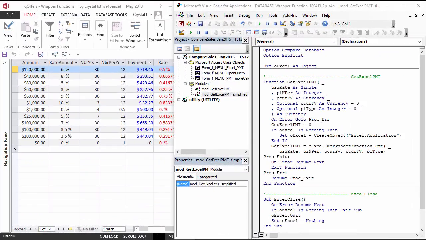Directly below the option statements at the top of the module, an object variable called OXL is defined. By dimensioning this at the top, before any procedures are defined, all procedures in this module will be able to see it, use it, and reuse it. This helps performance and stability.